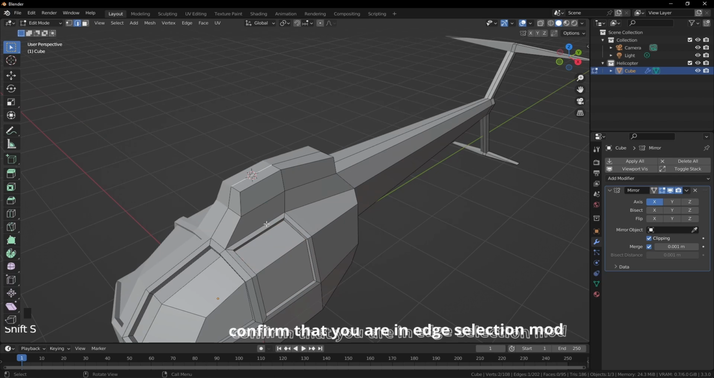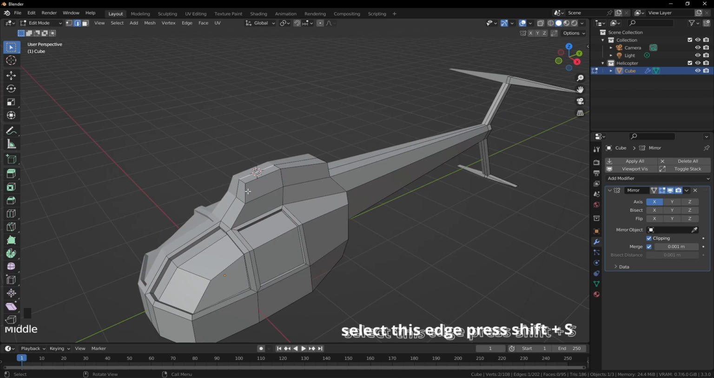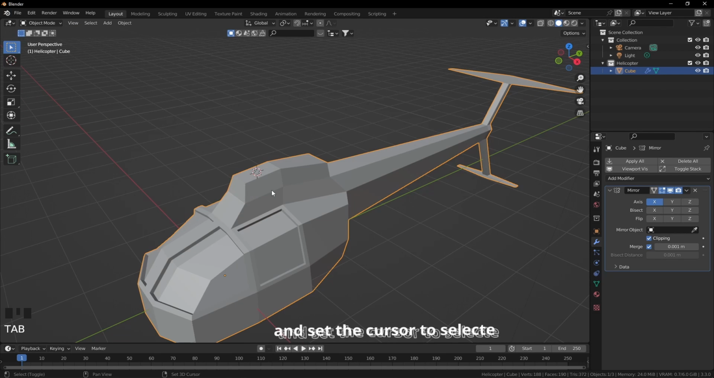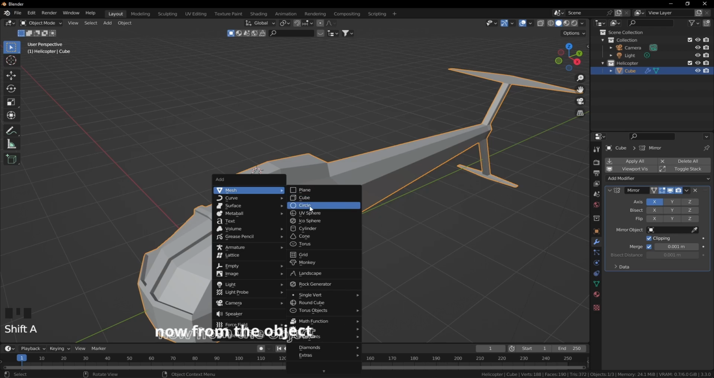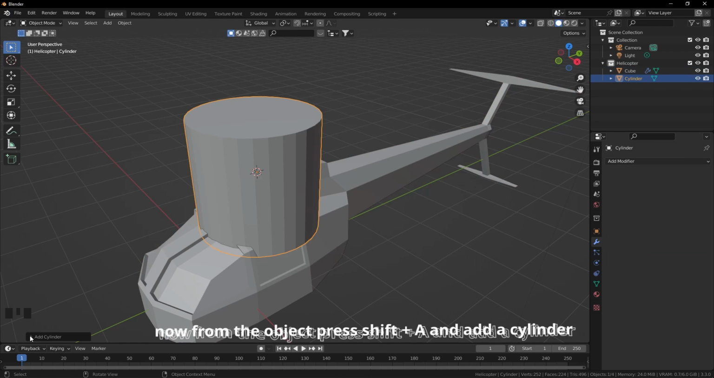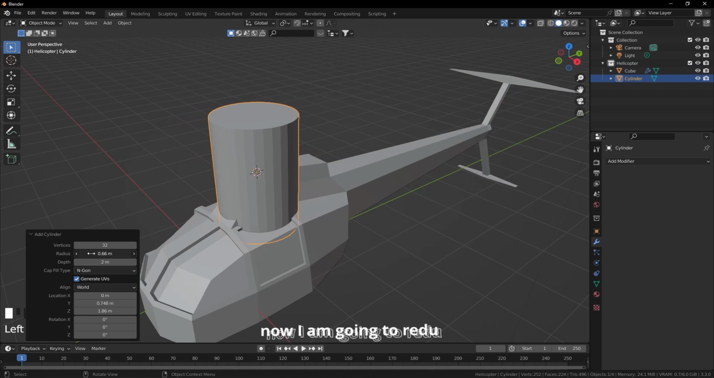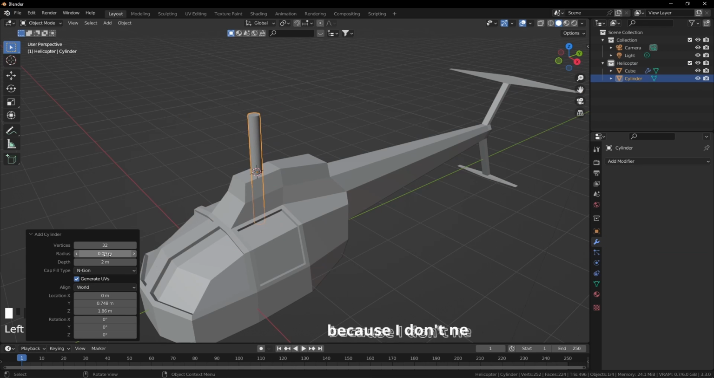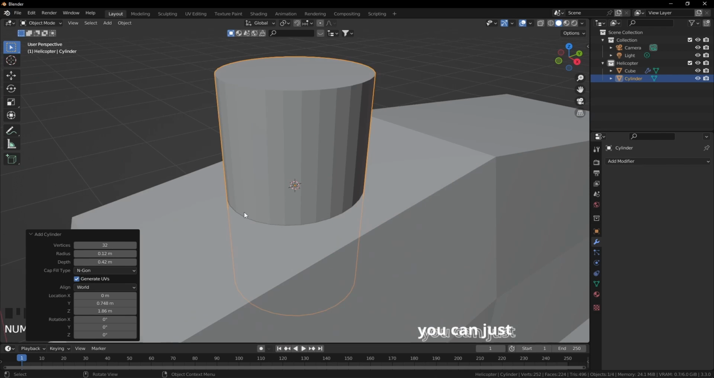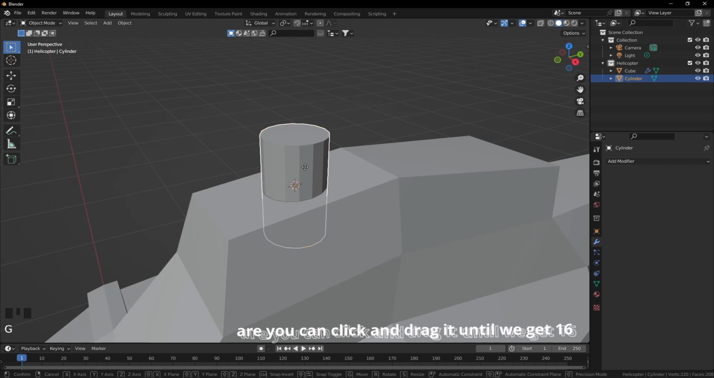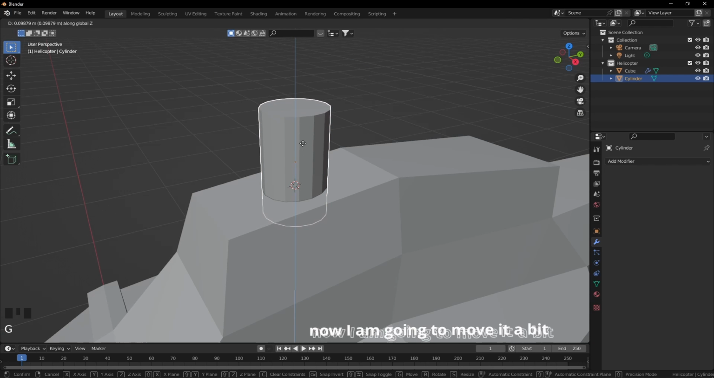Confirm that you are in edge selection mode. Select this edge, press Shift S and set the cursor to selected position. Now from the object mode, press Shift A and add a cylinder. Now I'm going to reduce the radius because I don't need that much. And also I'm decreasing the depth around 0.40, and I need 16 vertices for it. You can just type 16 or you can click and drag it until we get 16. Now I'm going to move it a bit up.